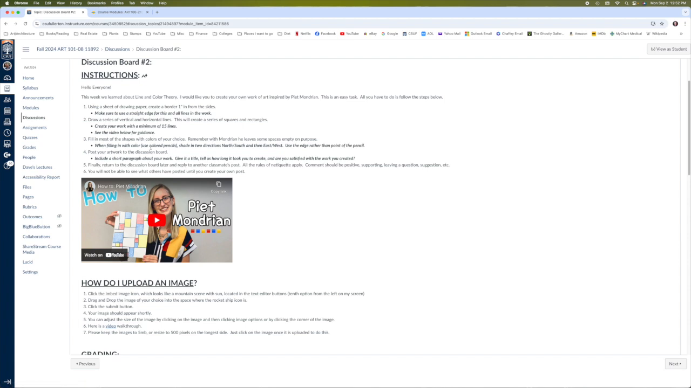Fill in most of the shapes with colors of your choice. Mondrian does leave some empty spaces, so I would suggest leaving empty spaces as well. When you shade, and she uses a crayon, but I would use the colored pencils and shade in two directions using the edge rather than the tip or point of the pencil. And then shade in two directions. Shade north-south and then shade east-west. And that'll make a much nicer shape as far as the color is concerned, more equal value.